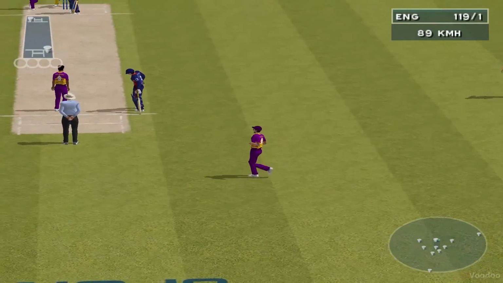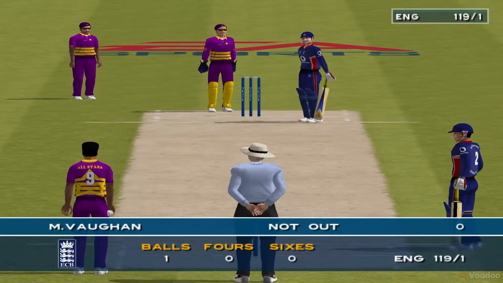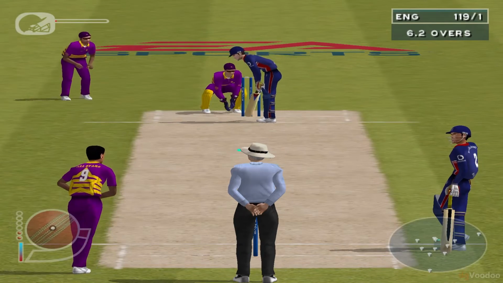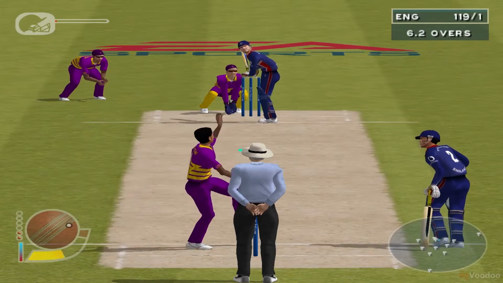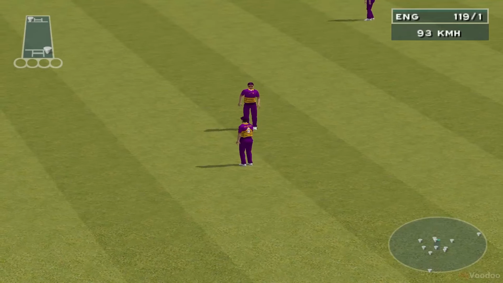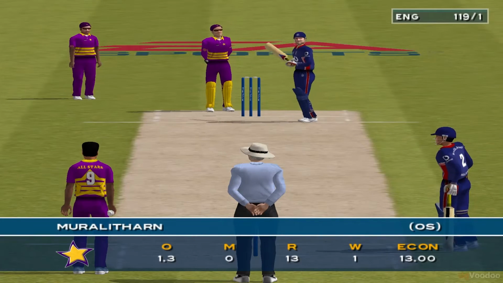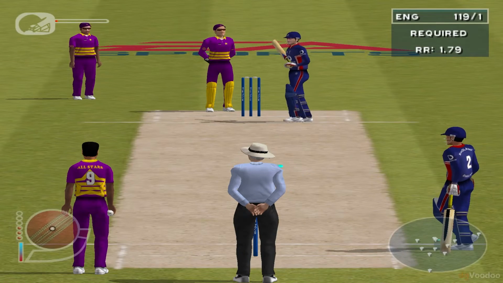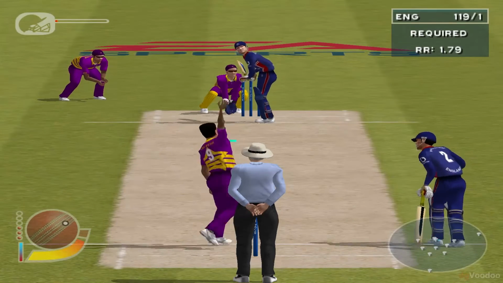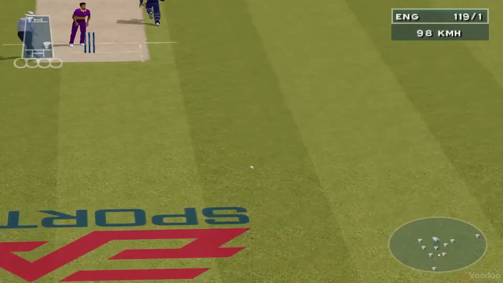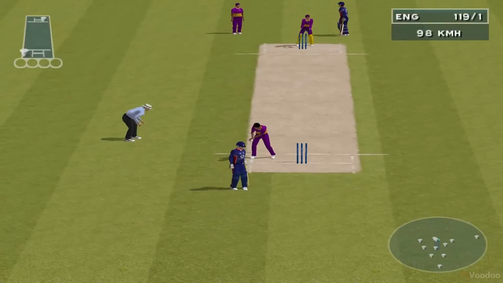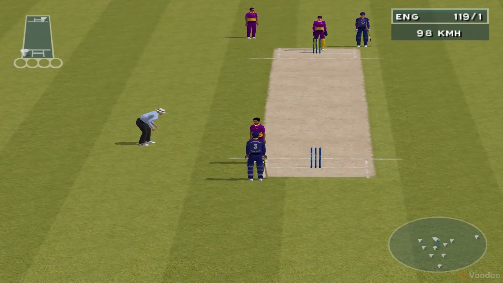Hit straight at Bevan. Vaughan facing. Hit straight to a fielder. Muralitharan to continue with his off-spin. Flower is in pursuit. Fielded by the man at long on. Just 1 run.